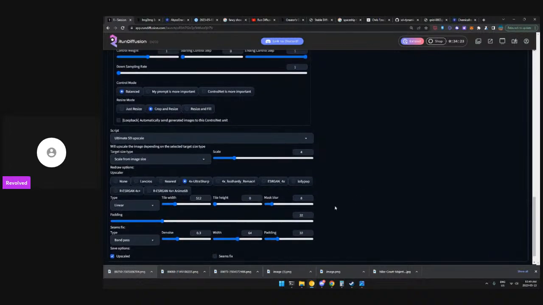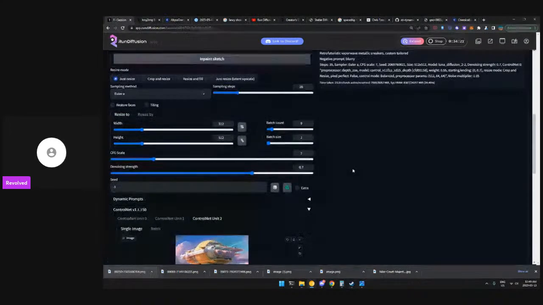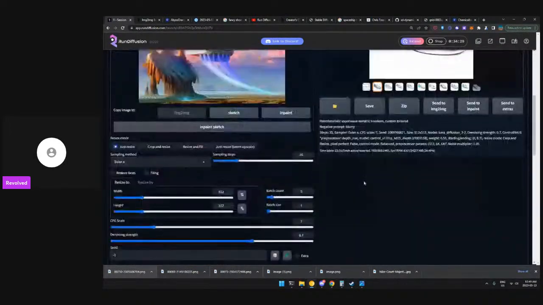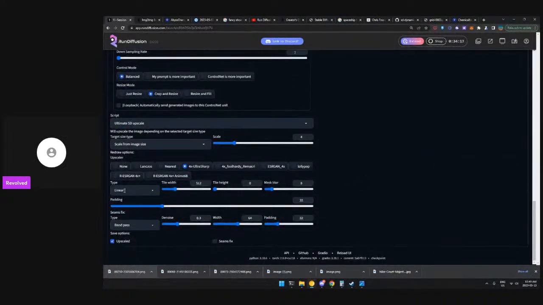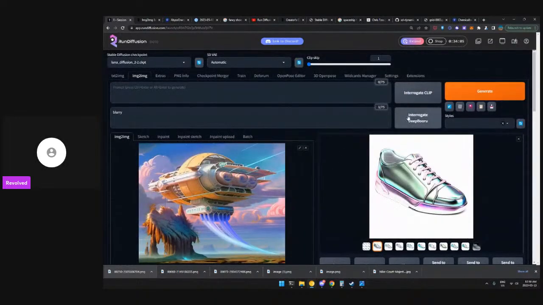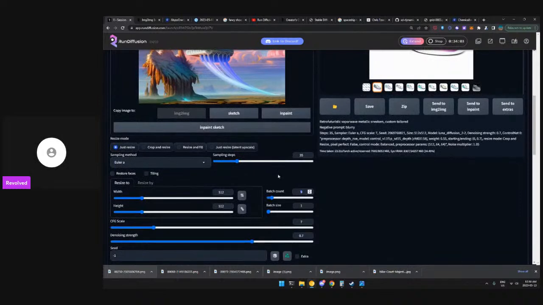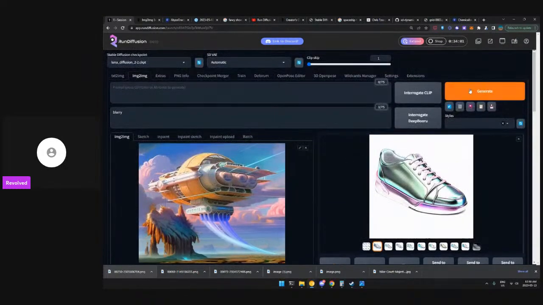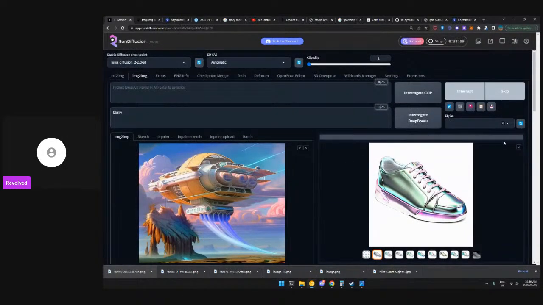Okay. So I believe we need to change the scale. Nope, that's good. 4, ultra sharp, linear. Okay, I think we're pretty good. So let's batch count 1. Let's give it a go. See what we get when we upscale it.